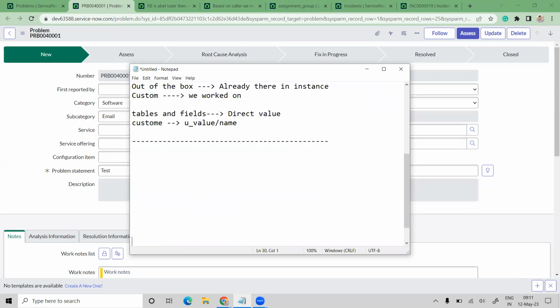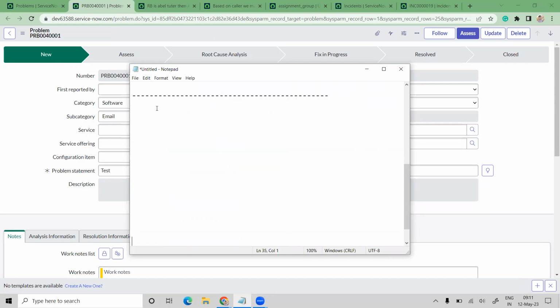Okay, so if you want to write, you can go ahead, because this is an interview question which they will ask very frequently in interviews. The difference between UI policies and data policy, they'll ask.